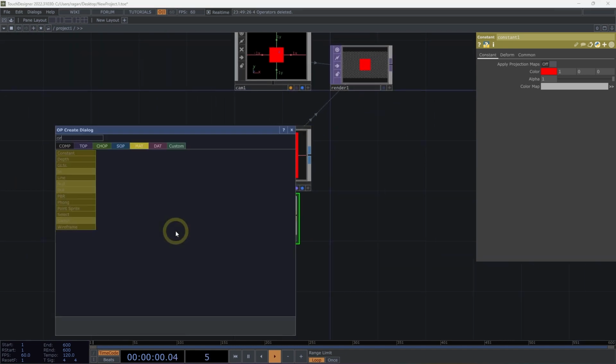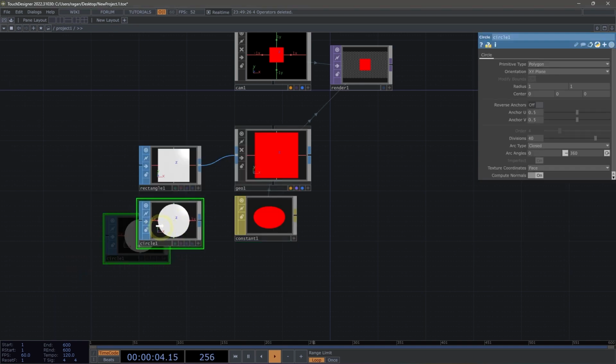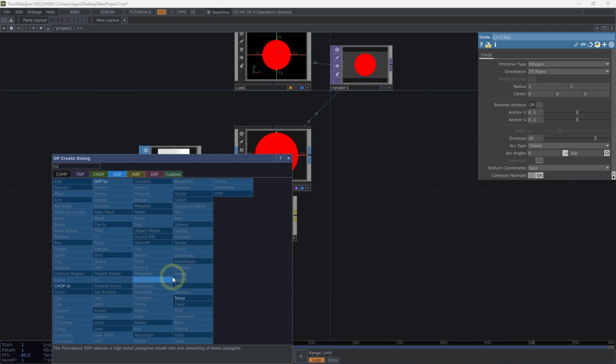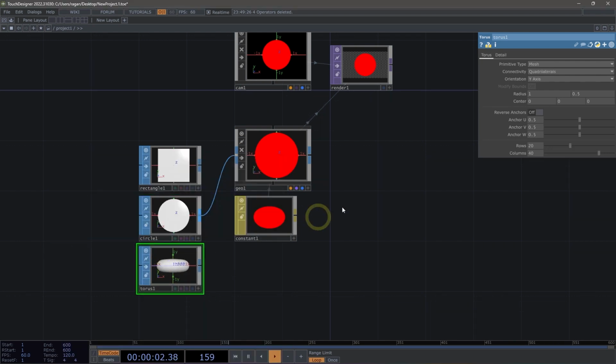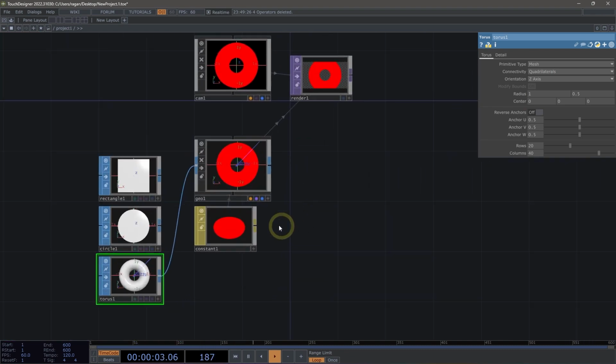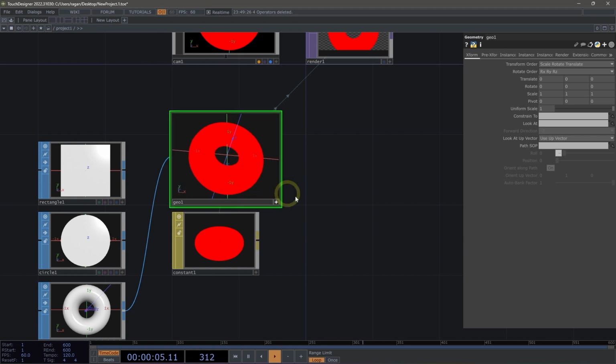So for example, if we had a circle, and we plugged our circle directly into our geometry COMP instead, we have the same result. And if we had a torus even, and let's change our torus so it has an orientation along the z-axis and plug that in. Our torus, we'll see here, doesn't have any shading applied to it. It's just one flat color, which is this constant material.